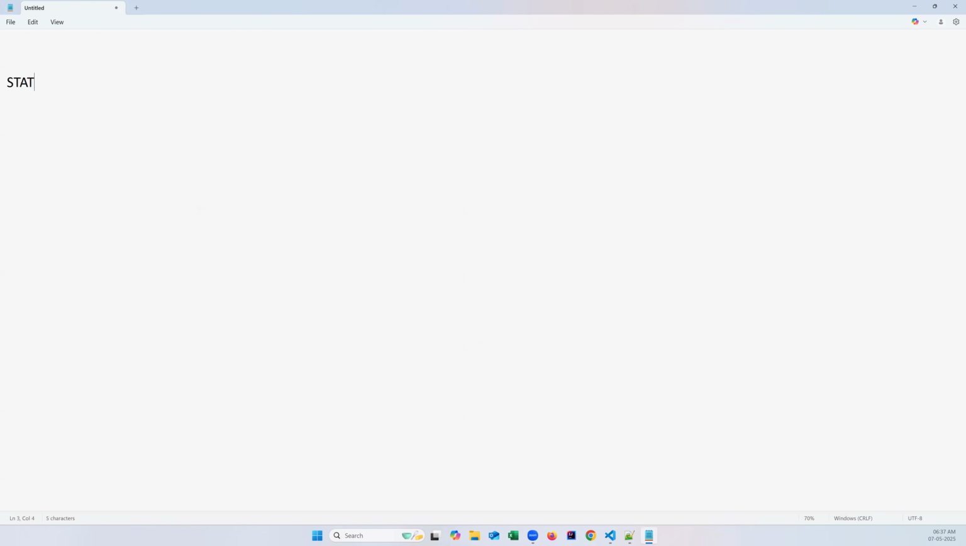So what does a static dropdown mean? A static dropdown means we have a select tag available for this dropdown. That's the first thing.